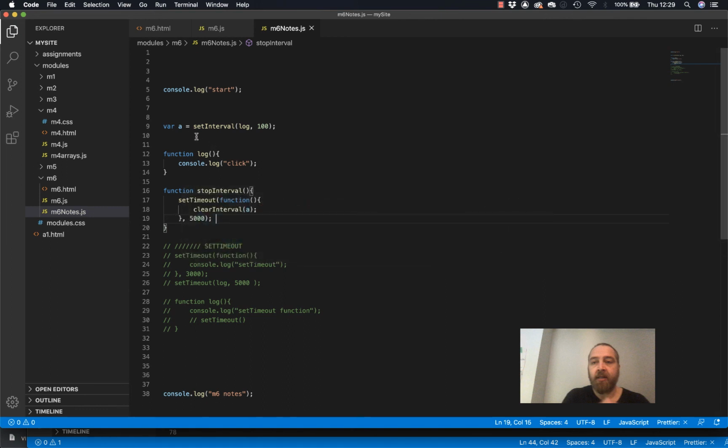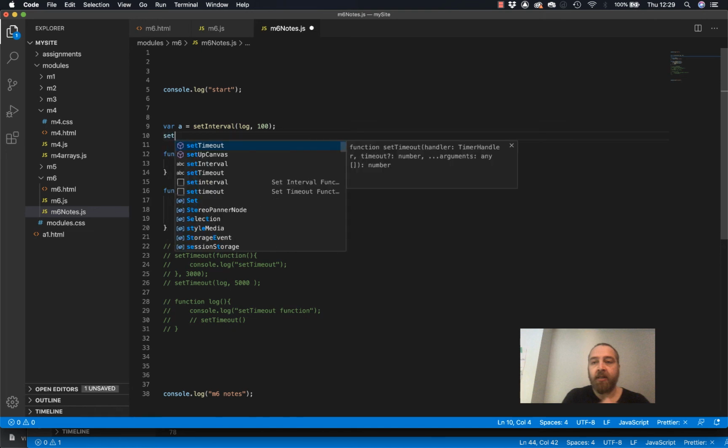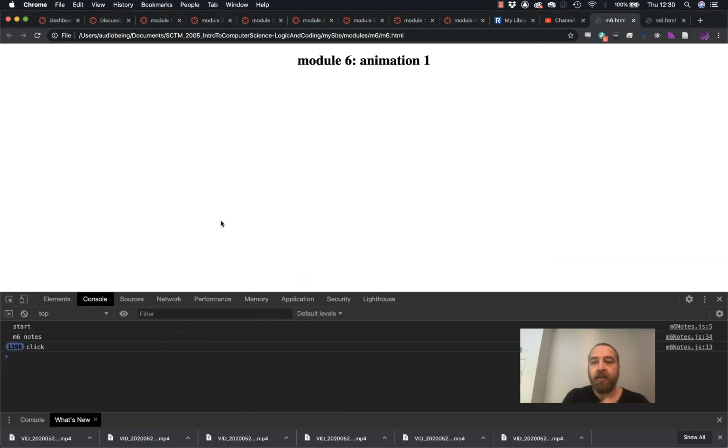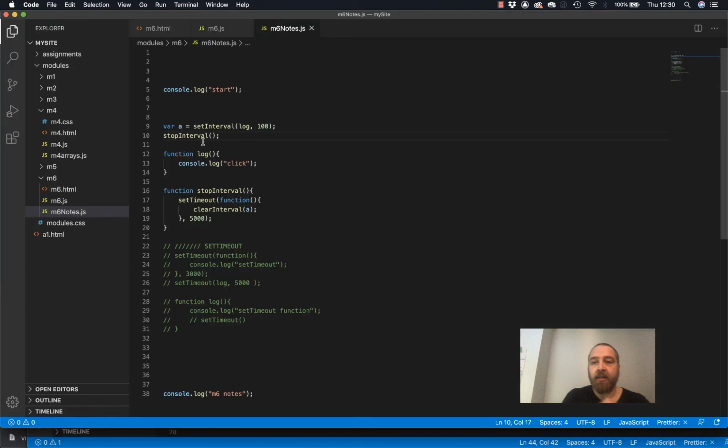Oh, now I will need to call stopInterval. So we'll call this function. It will call the setTimeout, and that will happen 5 seconds later. So here we should see click going, and then at 5 seconds it should stop, which it does. Now I guess I could have just put the setTimeout right there, so that function was a little redundant, but still the point is made.